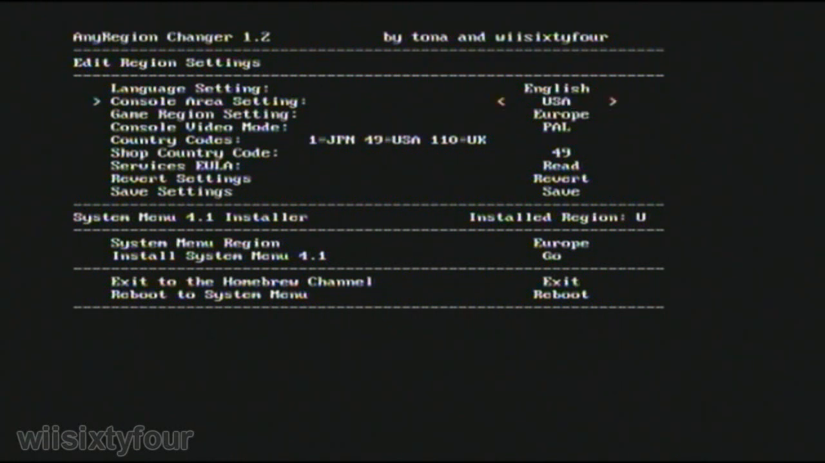So what you have to do is switch the console area and game region settings back to USA and the video mode back to NTSC if it was changed. And then you just click save, and that's how you fix it to be a US.